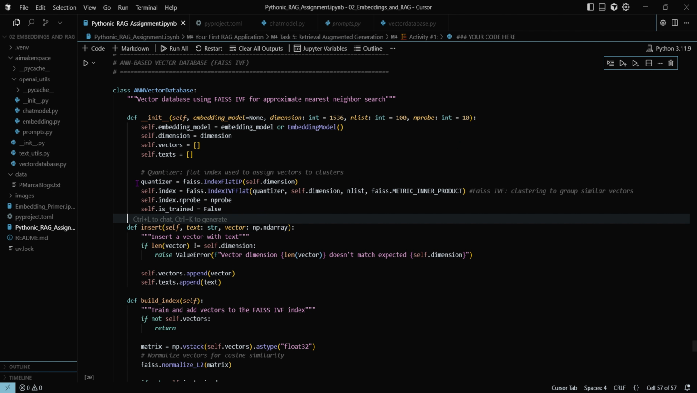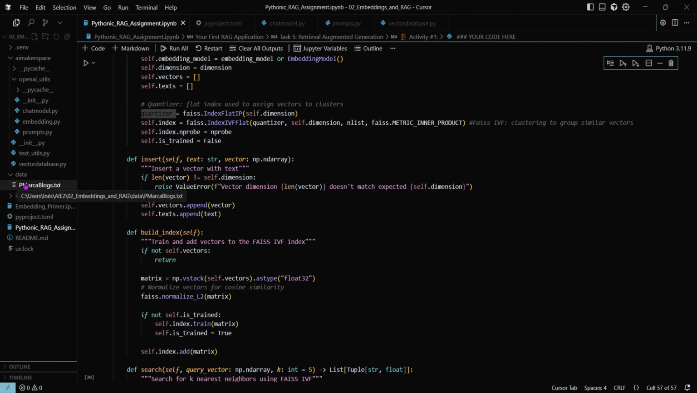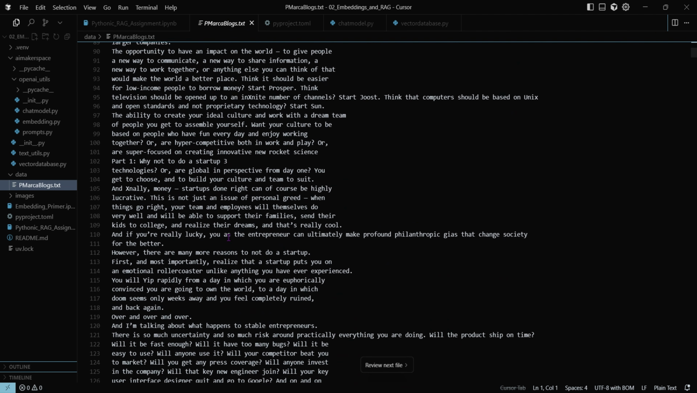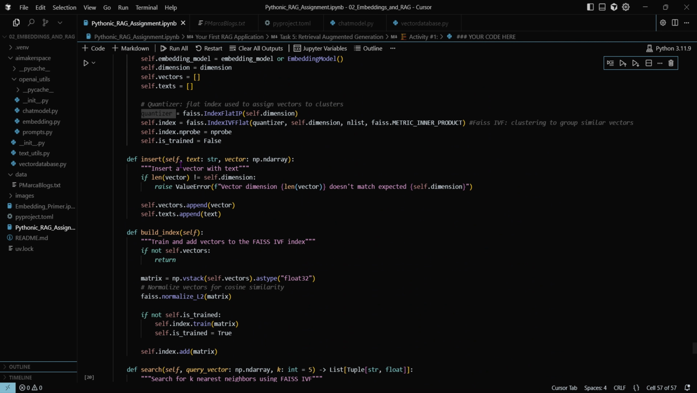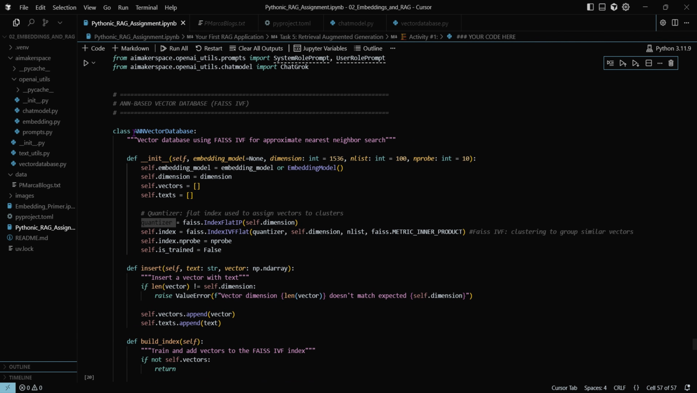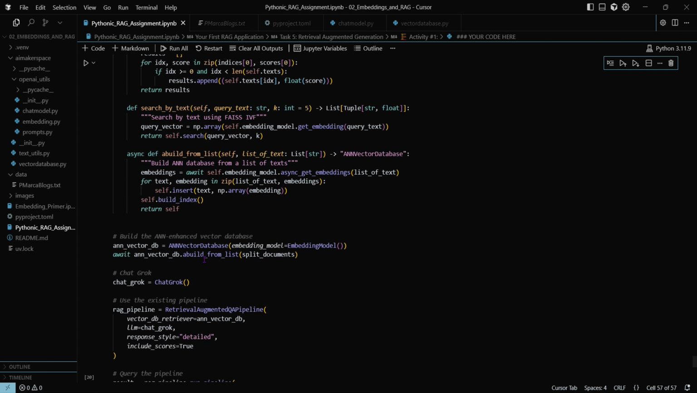And how are these clusters selected? With the quantizer. In theory, in this exercise, as we have seen, we have this text. But if we have millions and millions of embeddings, by using this technique, approximate nearest neighbors, this search for the most similar query is much faster.